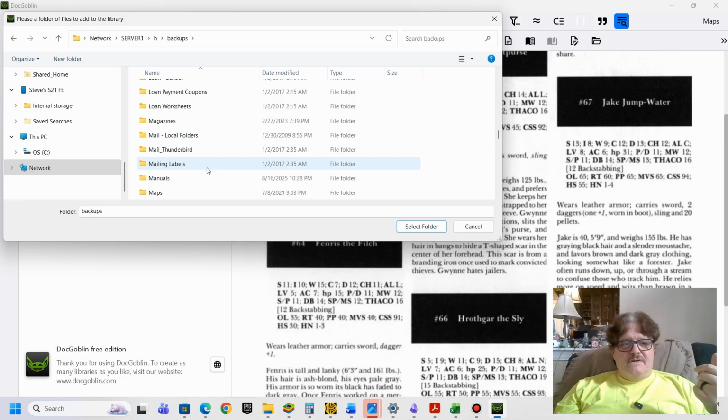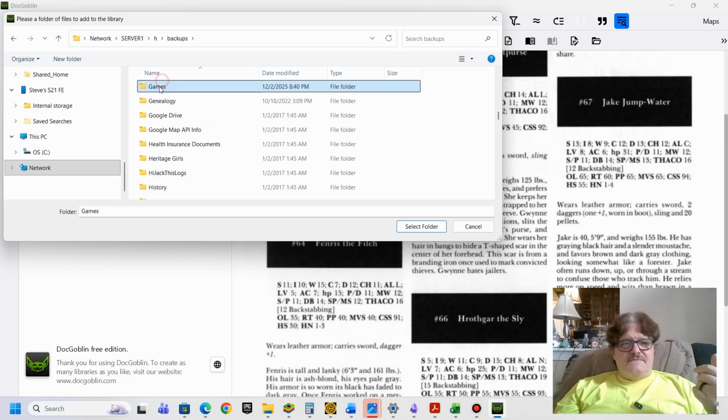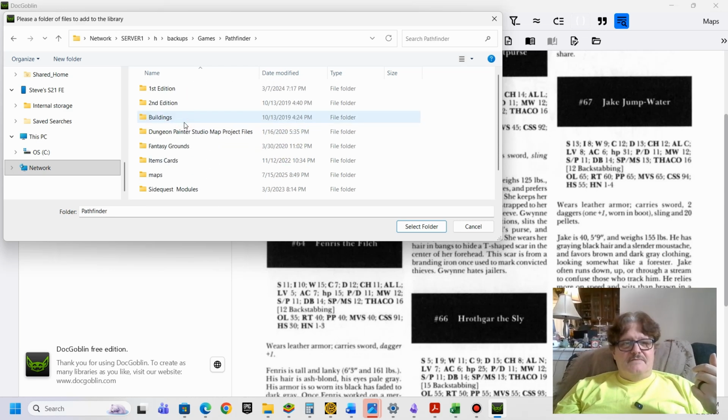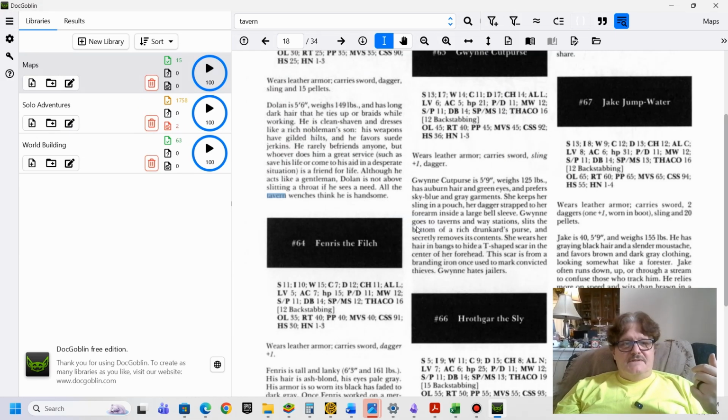So I'm hoping that you can already see some use for this. So there we go. Games. Let's go. I got a lot of historical war games in here, and I'm a big fan. I got first edition, second edition. Well, look at that. I got a maps folder here. Let's go ahead and select that one too, and get that in.